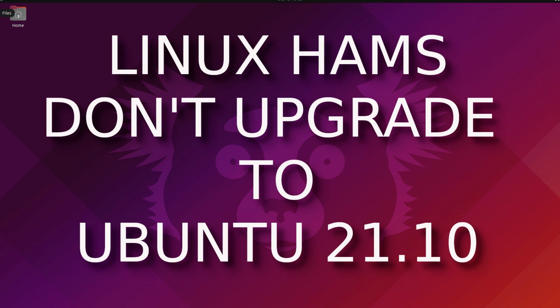With a word of warning, I was watching a video yesterday from Linux in the Ham Shack. I'll put a link down below. He was trying to install CQRLog on Ubuntu 21.10 or a derivative thereof, and it didn't work. He couldn't make it work. And I thought, wow, maybe I should check this out. So after my little short intro here, I'll explain what happened.